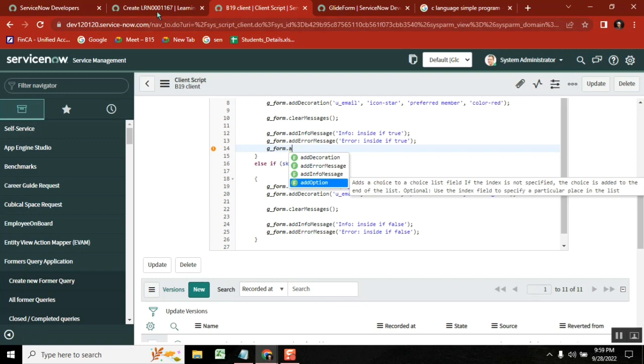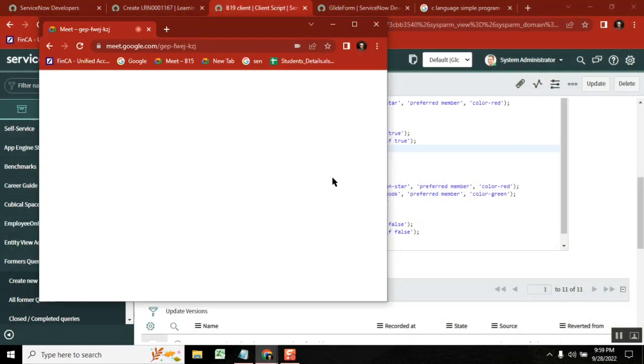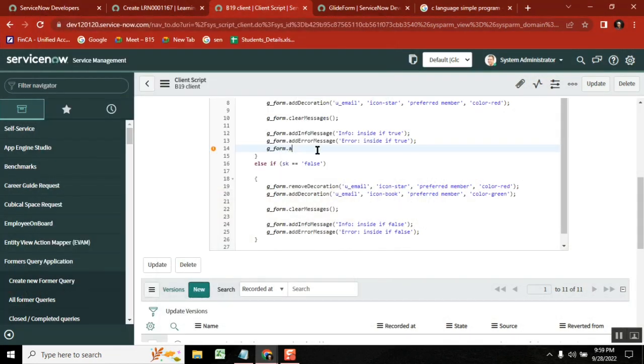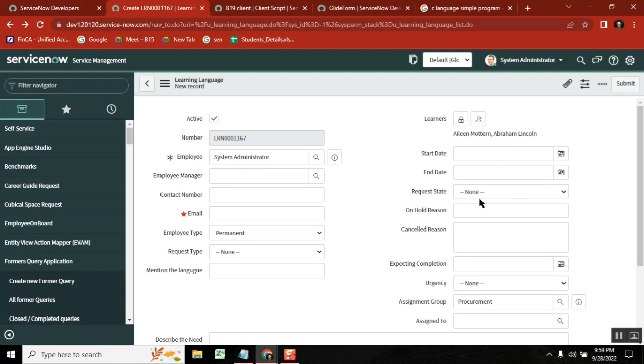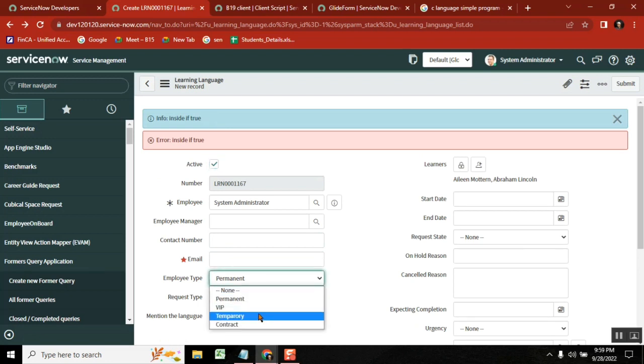That means if you have a choice field in the table, you can add a new choice value. Like here, you have permanent. If it is active false, I want to add a new choice here. If it is active true, maybe I want to add some other choice here. You got it? Based on some situation, you may want to add or remove a choice value to a choice field. This is our requirement.